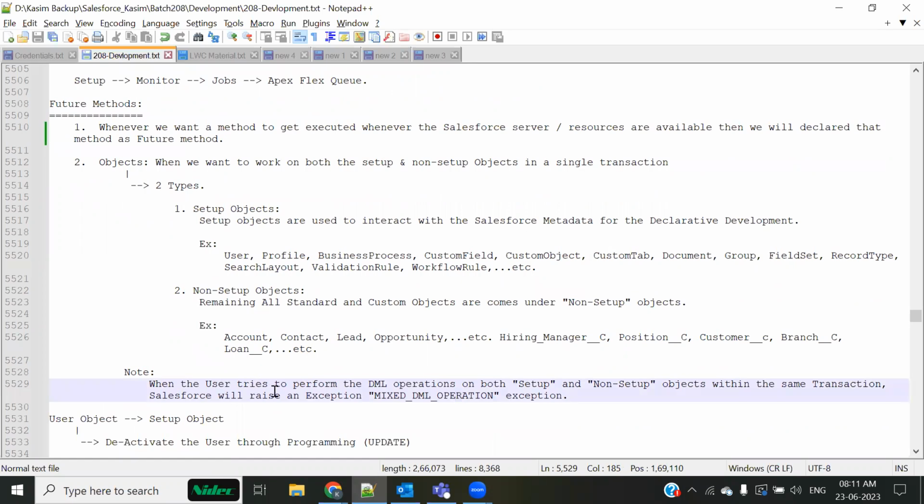Setup objects are those objects that could directly interact with Salesforce metadata. They have a direct connection with the Salesforce metadata. That means if you perform any changes to that, it makes an impression over metadata.